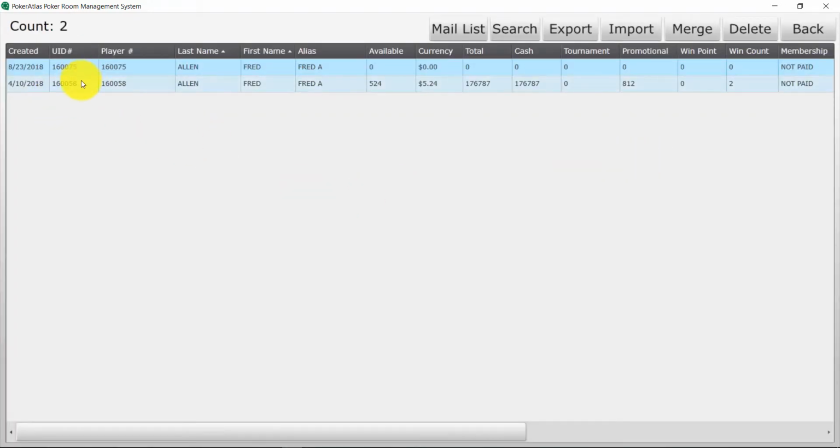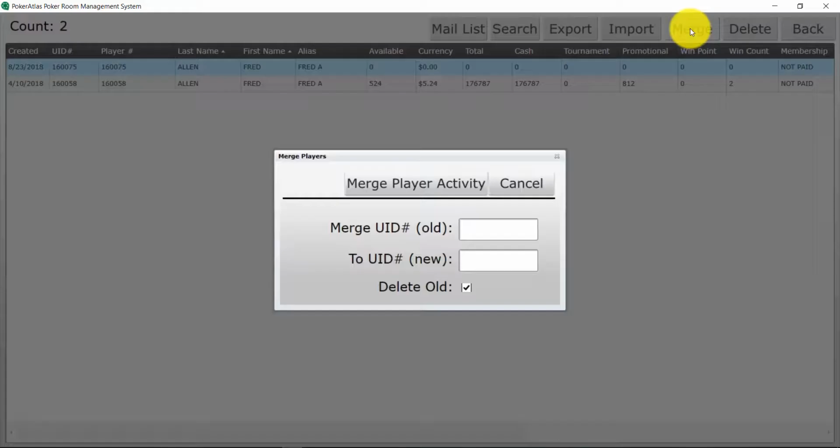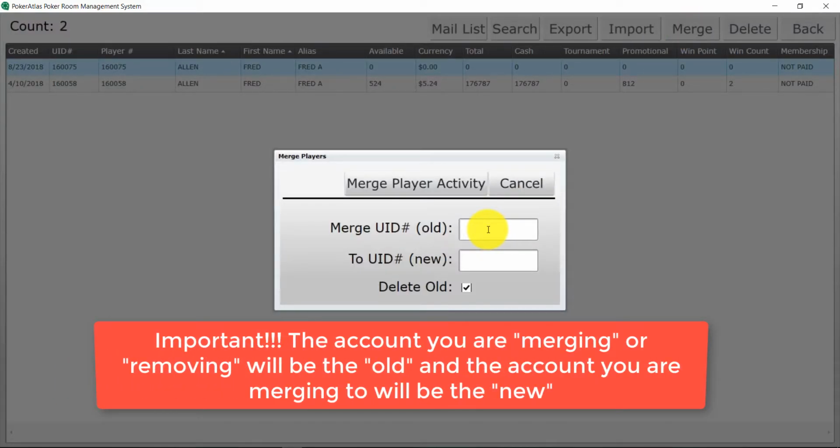And then from here, we're going to go ahead and make sure we have the correct account. So notice the created dates on the side and the UIDs. The created date will show you the old and the new. So then we're going to hit merge.